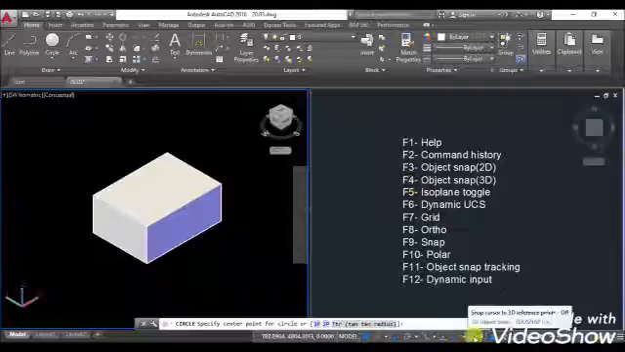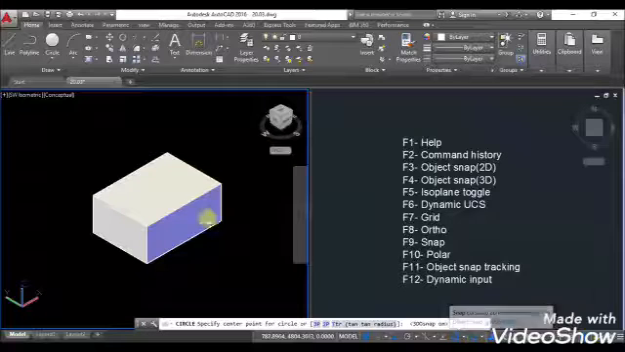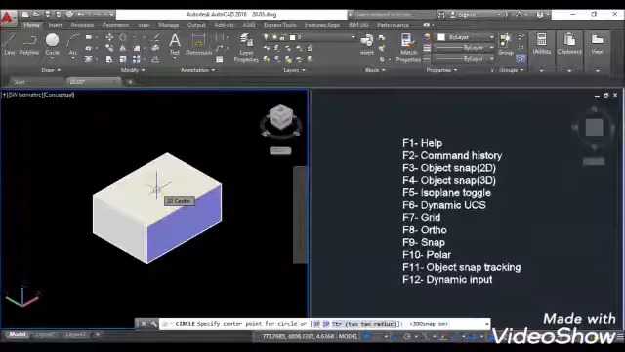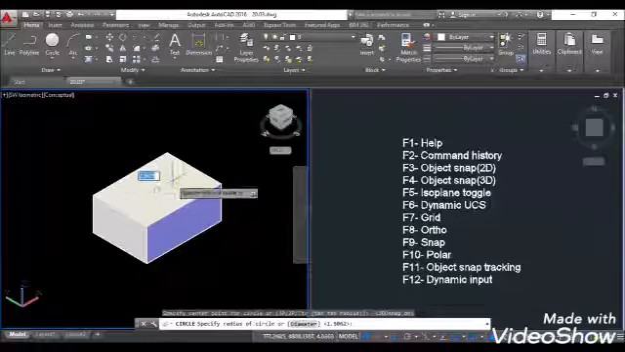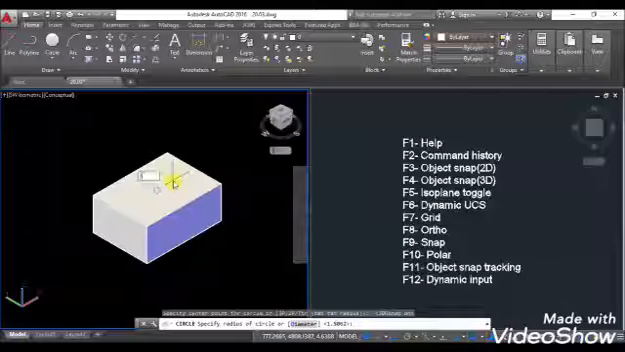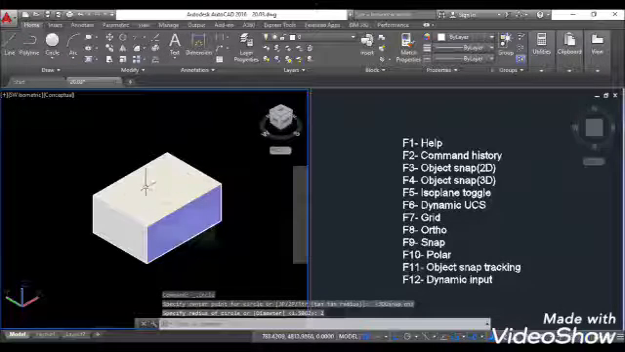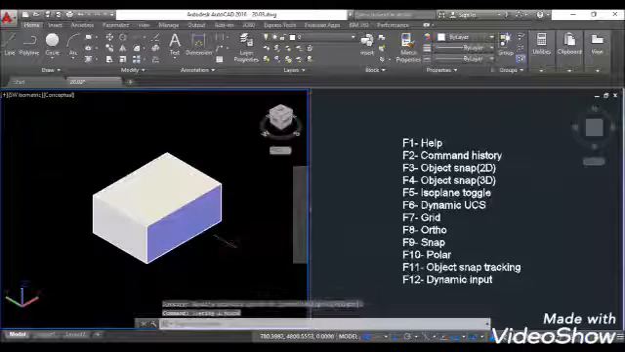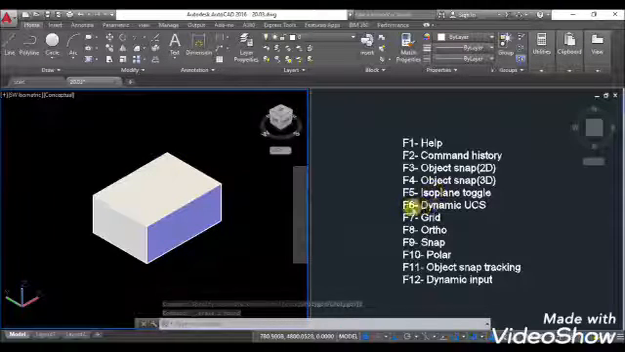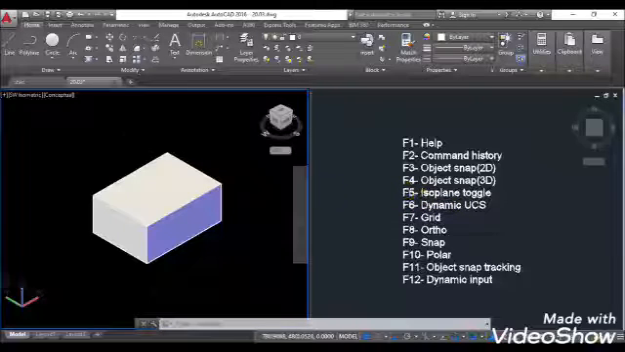So I'll press F4 to turn on the 3D object snap. Now you can see the 3D center snap is showing. So you can click at the center snap and specify any radius to draw the circle. We will know more about 3D snap when we will start 3D drawings. Next I'll tell about dynamic UCS. Then we will come to isoplane toggle.